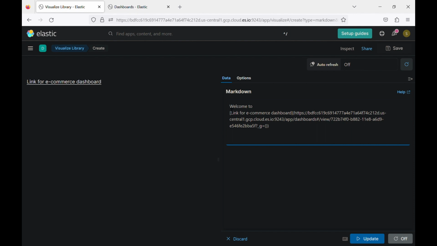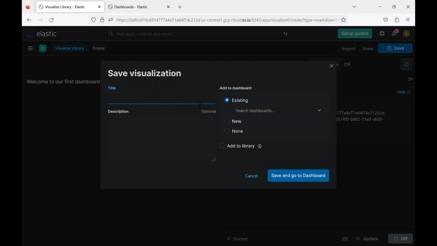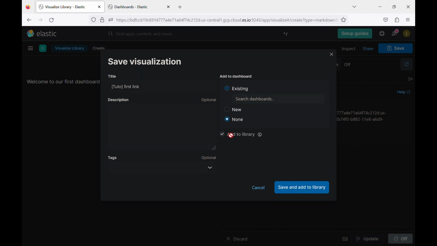Welcome to our first dashboard. We will use this one later when we want to create our dashboard. So let's save it for now. First link, choose add tag, and save it.